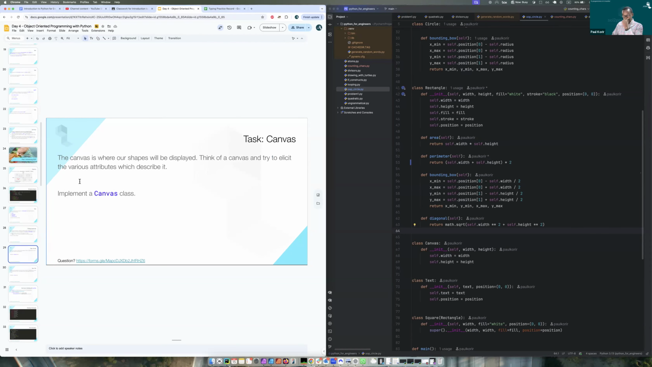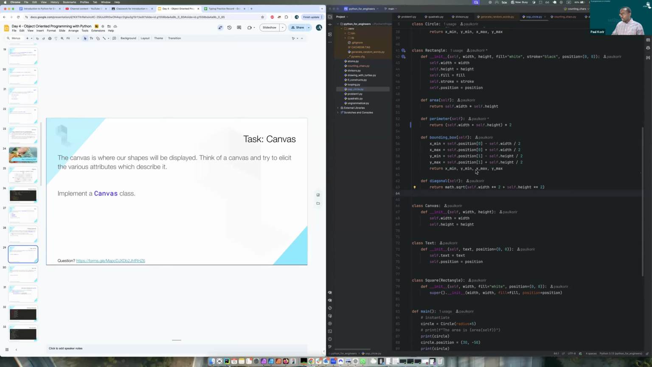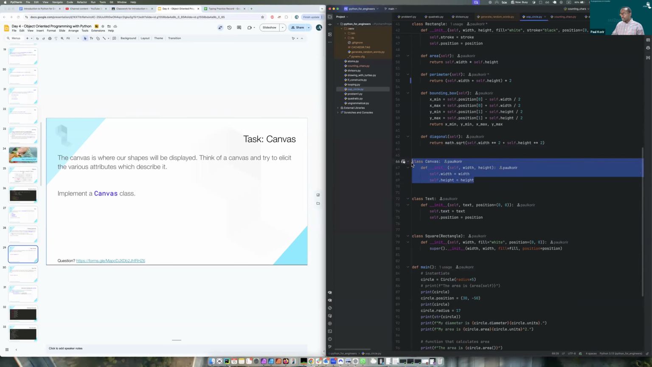Okay, so then we want to implement a canvas class, and the canvas class is what you see here. It's very basic. It's just a canvas class with a width and a height. And as we go through today, we shall be adding additional attributes and methods to this class.